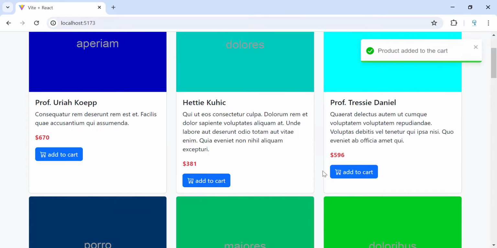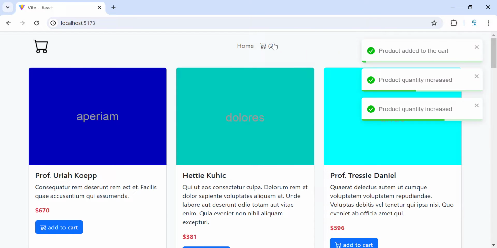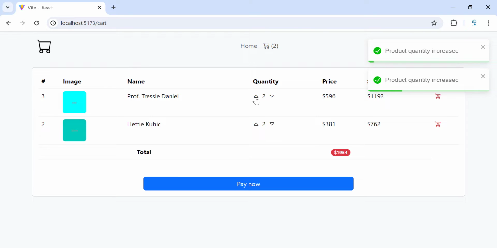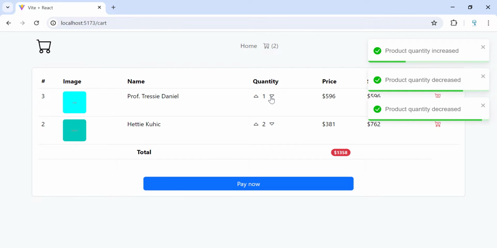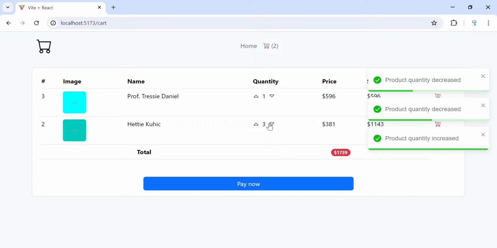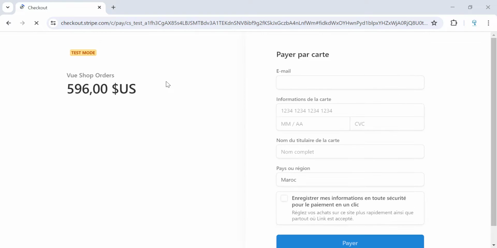The user can add products to the cart. He also can increase the quantity. Also, he can view the cart items. He can increment, he can decrement, and he can remove products from the cart, and he can pay the orders. So once we click on the payment button, we are redirected to the Stripe checkout form.